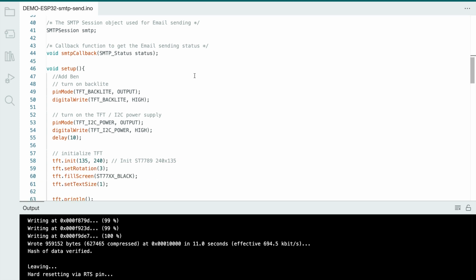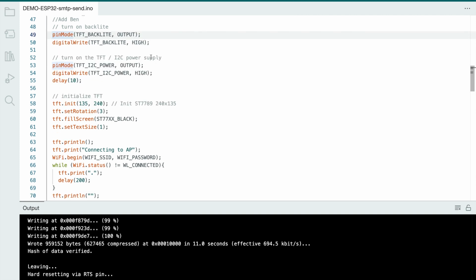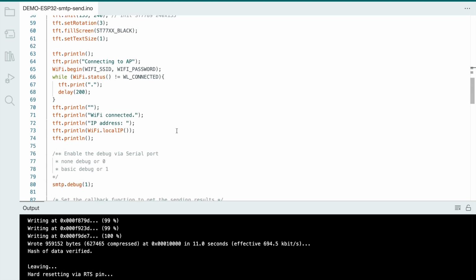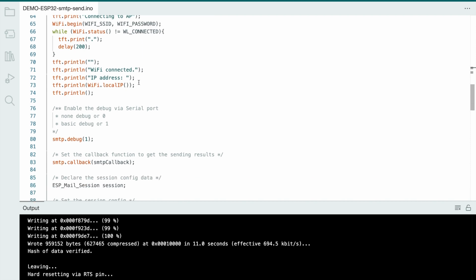And then here we're talking about a void SMTP callback. That happens later with the status. Here's where we turn on the TFT display. You have to do some different features: backlight, power supply, initializing it. And then here is where we actually start connecting. It prints that we're connecting, and then it tries the password and SSID. Connecting, Wi-Fi connected. It'll also give you the IP address and spit that out.